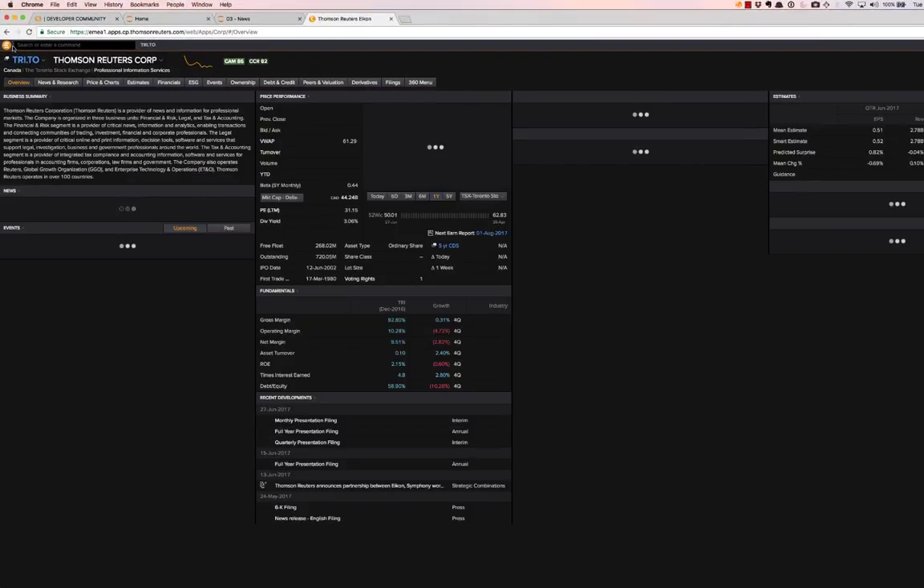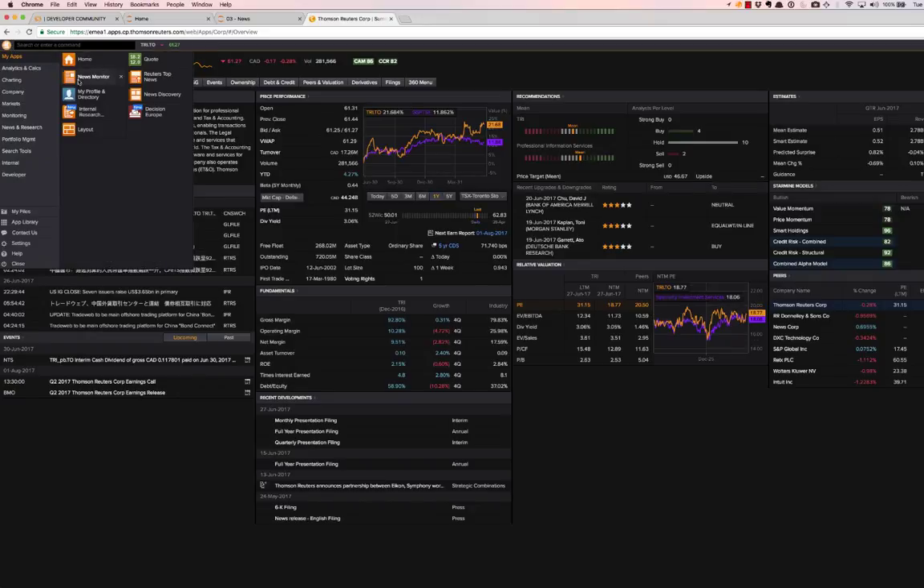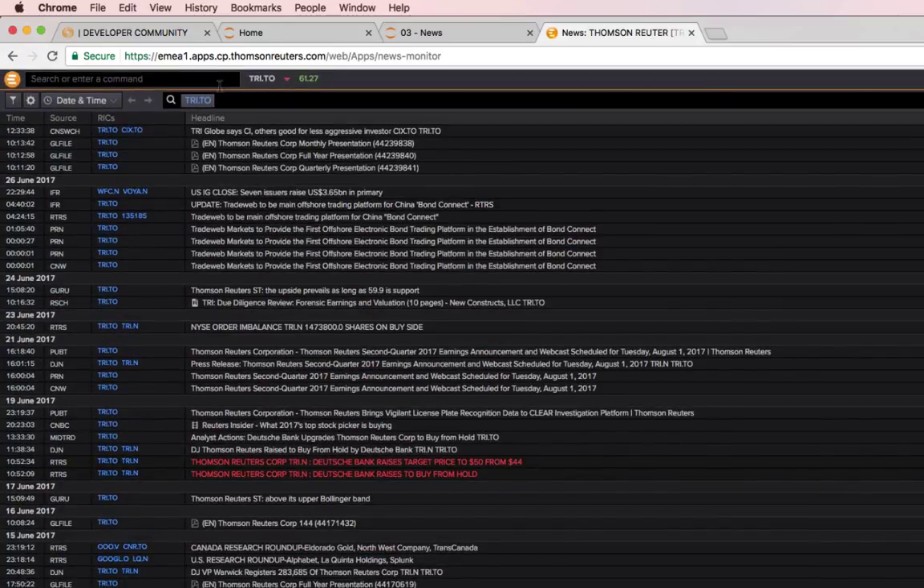So here's Eikon Web, and if I go to my Helios and then I open my news monitor, I have a news monitor here with all the news that is coming in now. If you go to the top, you'll see there's this search box where you can start typing. This is actually a very useful help for you to construct those queries.